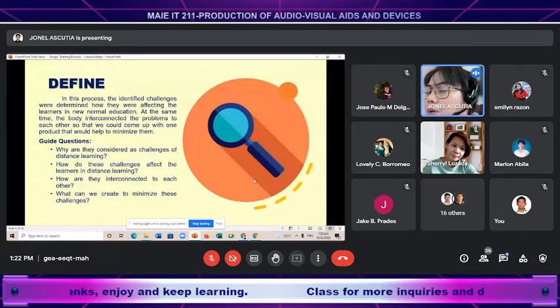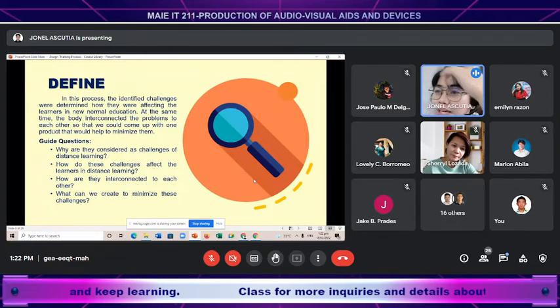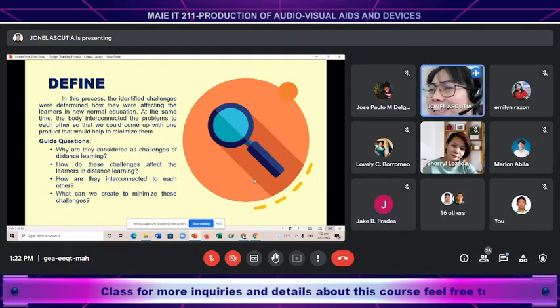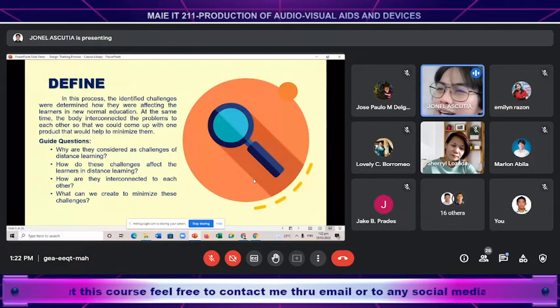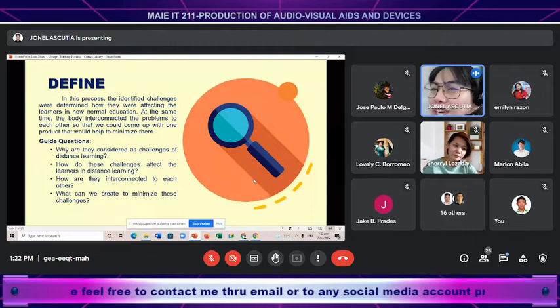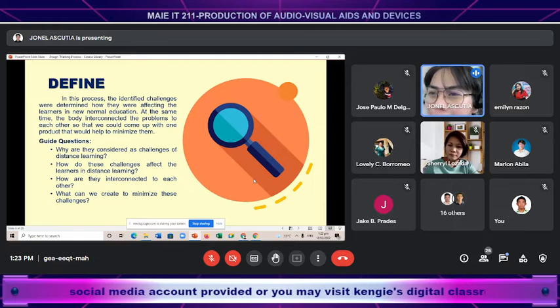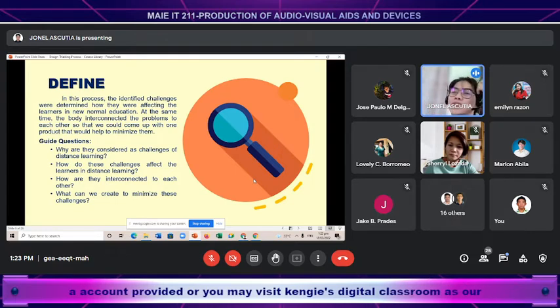So after identifying the problems that we want to address or at least minimize, in the defining process, the identified challenges were examined for how they were affecting the learners in new normal education. At the same time, the group interconnected the problems to each other so that we could come up with one product or technology that would help to minimize or address them. We have the following guide questions to do this process.